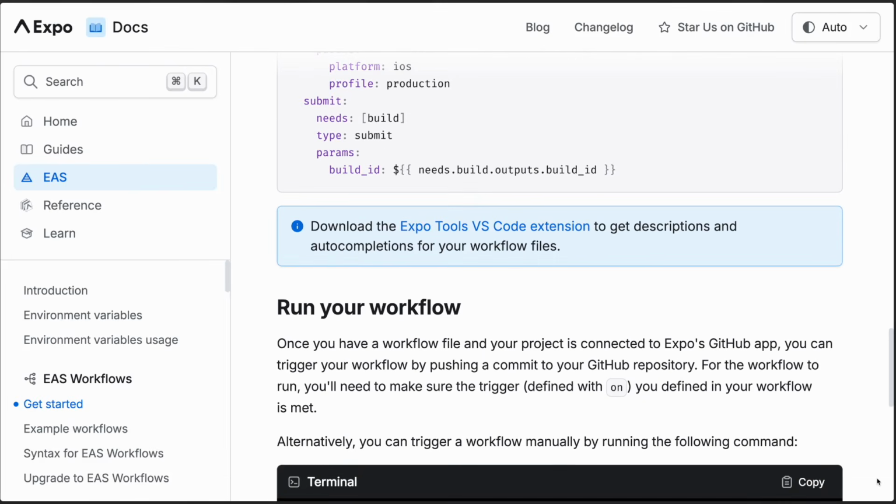In addition to the guides that I showed in this video, there's also a guide on how to upgrade from running EAS CLI commands locally.